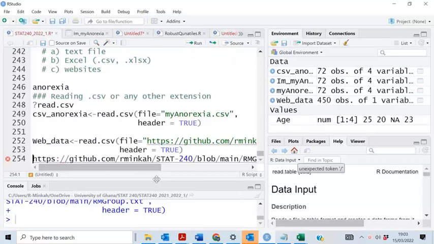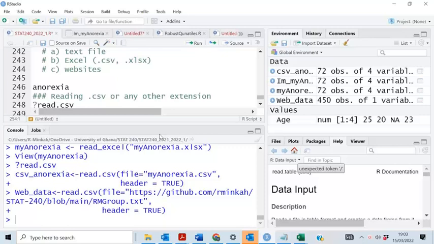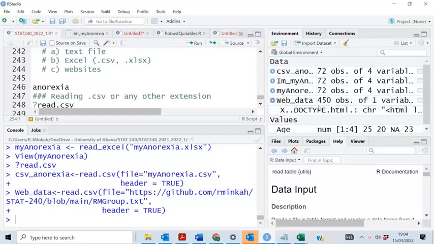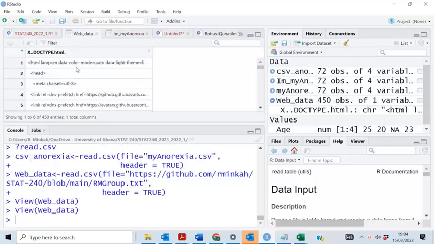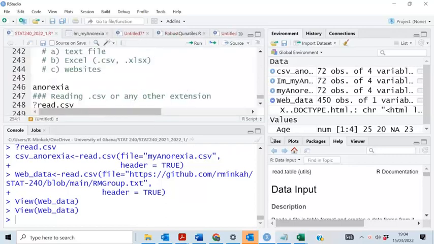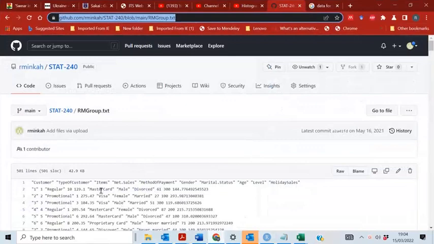So once you do it, depending on your internet, it works. So he was able to read from the website straight away into R. So you see the web data, 450 observations. There's a problem. It can't be one variable. You have not seen anything. Let me see, because there is a separator. Okay, I get it now.